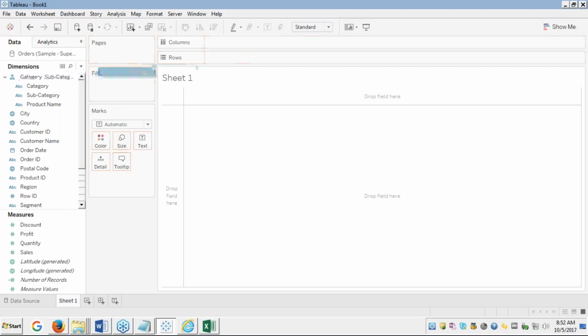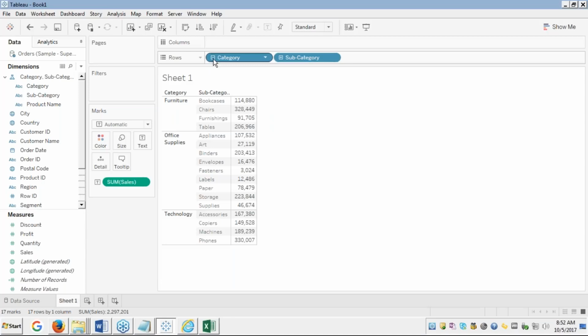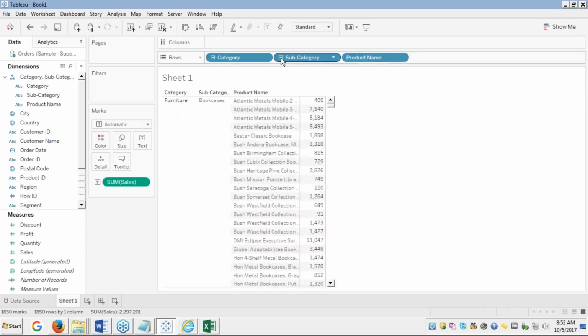So as and when I'm using the hierarchy, I can drag and drop it here, and drag and drop my sales here. Either I can double click or drag and drop, both will work. Once I click on the plus symbol, I will be able to scroll down further: category, the subcategory level, and the product level. You can just see those items.